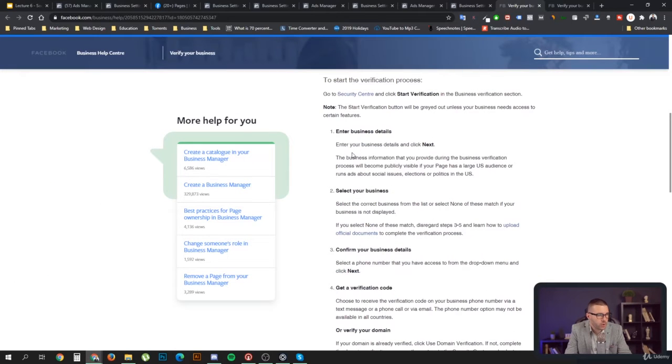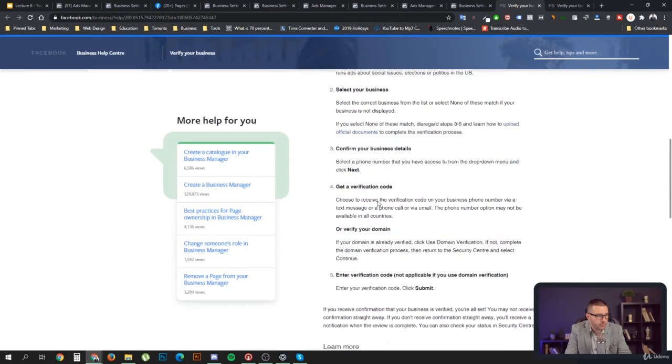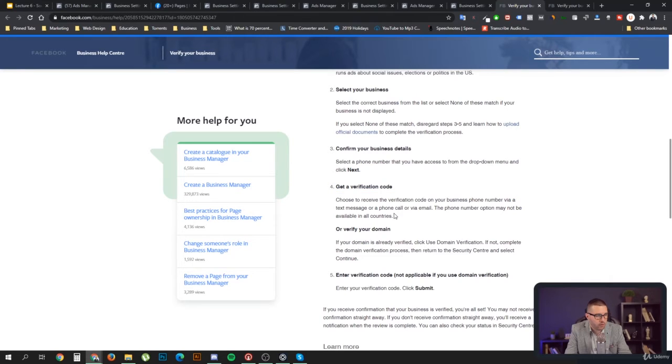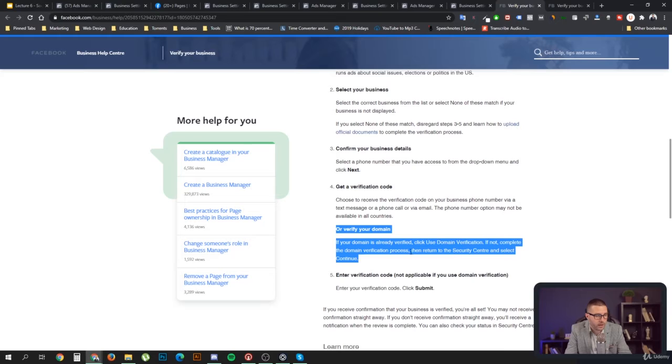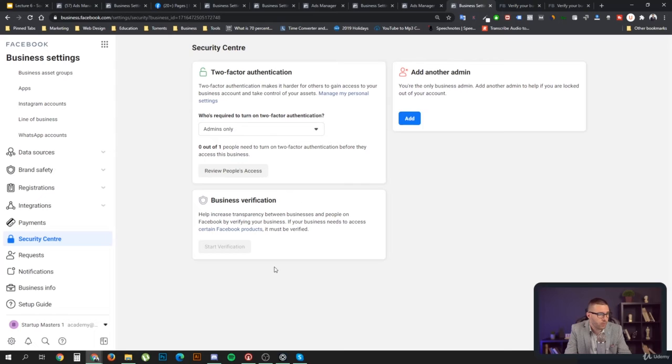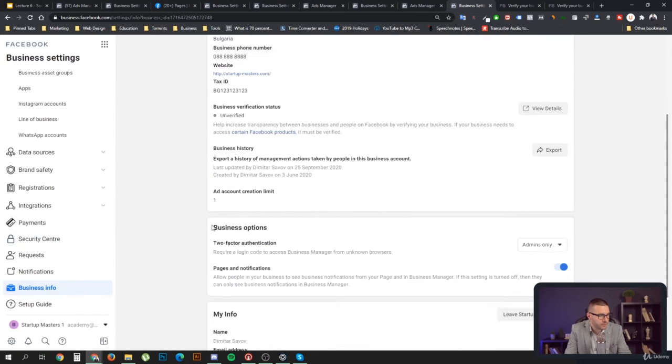Now, the things that they might request are going to be your business details, and you need to confirm those business details. You're going to get a code, and once you do that, you can verify your business via a call or an email. And the other option is to verify your domain, which is the website that you add in your business information. And once you do that, you can verify your business, because domains are a way to verify as well. Now that that's out the window, we can go back to the business information.